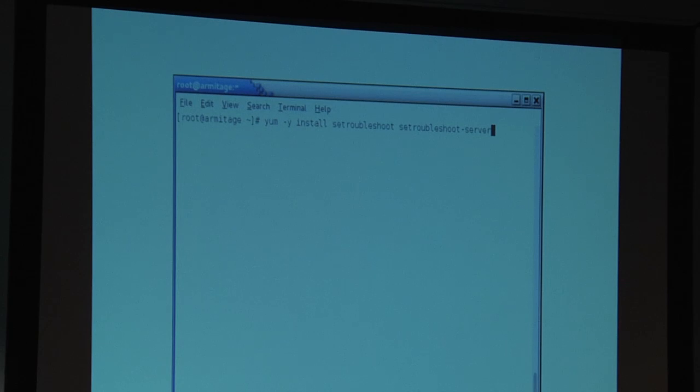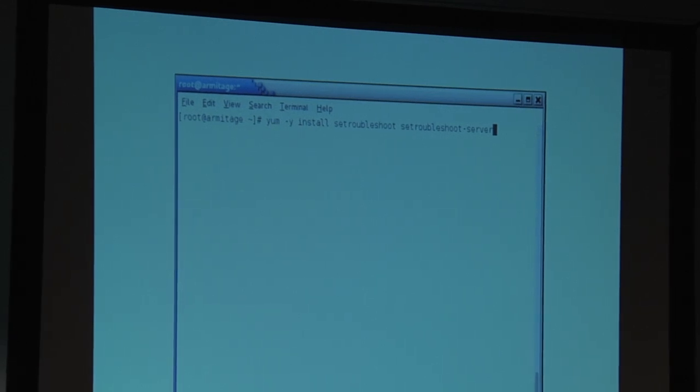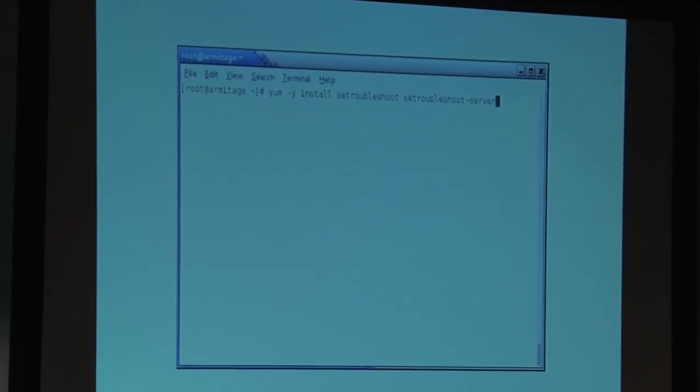I personally don't like rebooting because I'm not a Windows admin. So yum install setroubleshoot and setroubleshoot-server. And then when you get done with that, you'll get a long list of a bunch of Python utilities, which are really cool, and then service auditd restart.